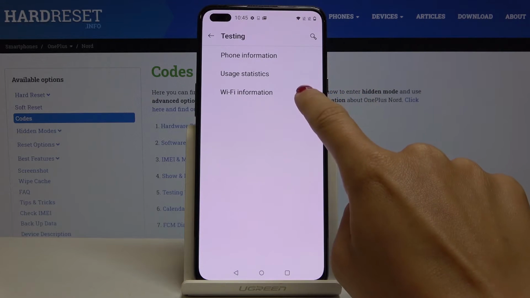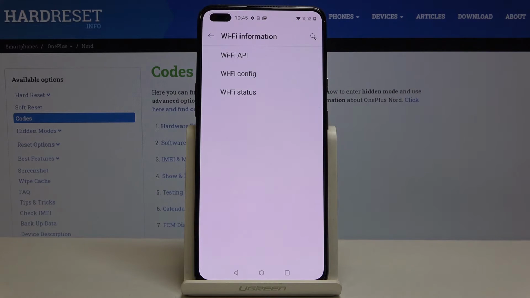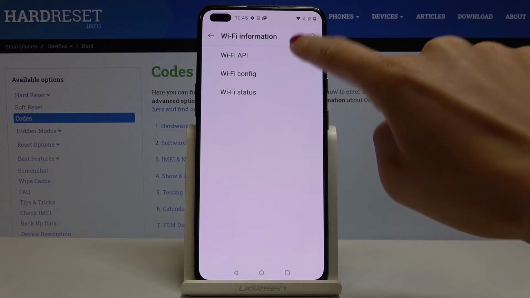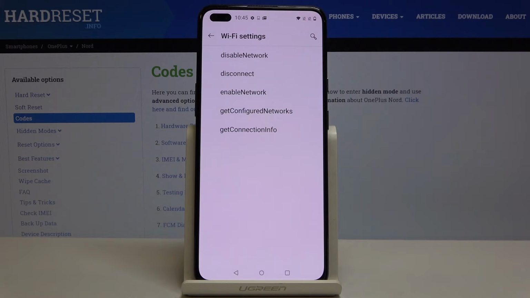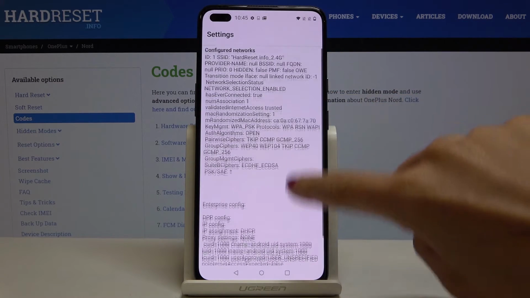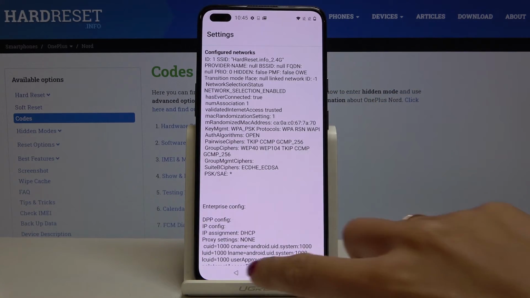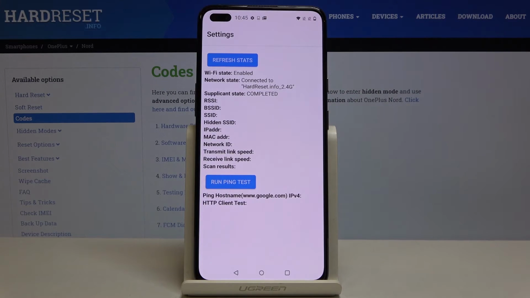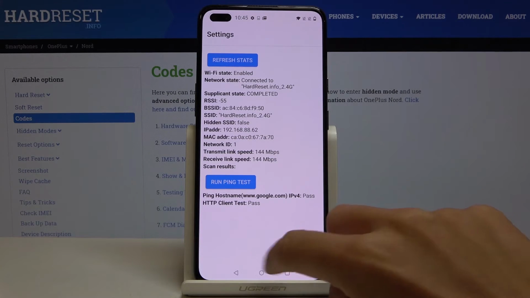And the last option here is Wi-Fi information, where you can check Wi-Fi API, Wi-Fi configuration, and also Wi-Fi status. Under Wi-Fi API, you will find disabled networks, disconnected networks, enabled networks, configured networks, and the whole general connection info. Then under Wi-Fi configuration, you will find all configured networks, and a bit lower in Wi-Fi status, just refresh it, you can check the current status of your network. Also, this mode allows you to run a ping test. Just click here, and here it is. So that would be all for this code.